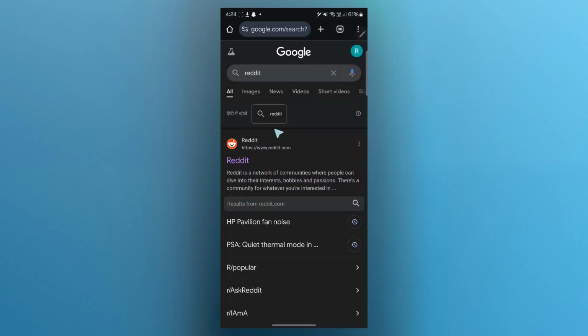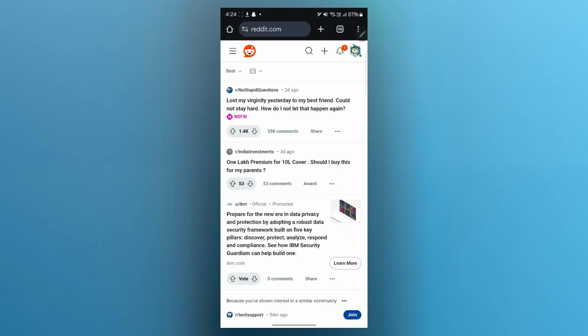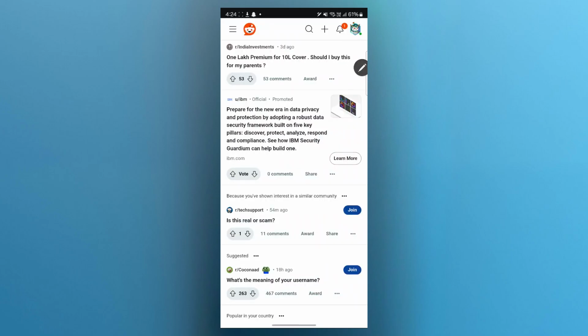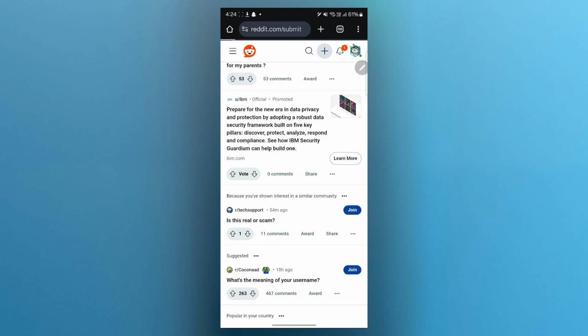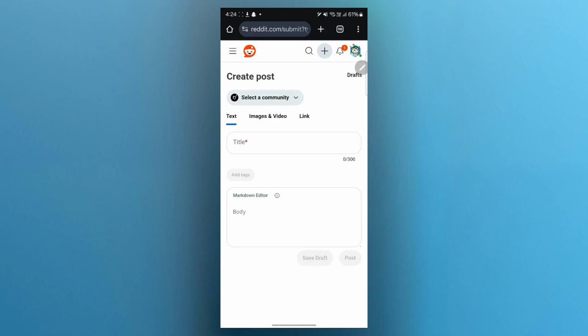Now log in to Reddit using user credentials and you'll be on this page. So on this page you'll have to click on this small plus icon at the top right of the screen, that is create post button. After you click on this small plus icon, you'll be navigated to create post page.